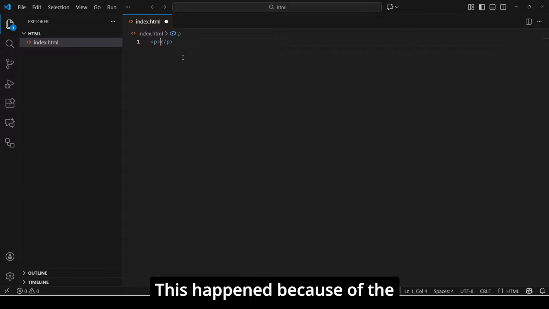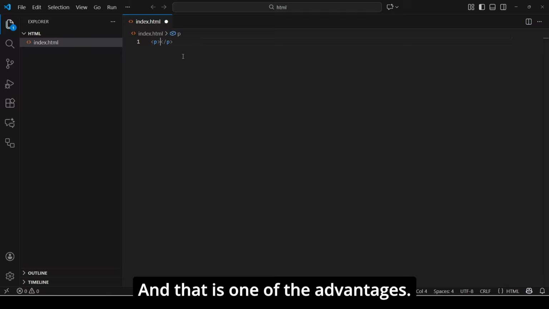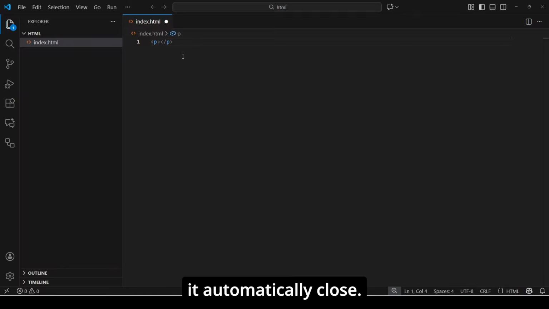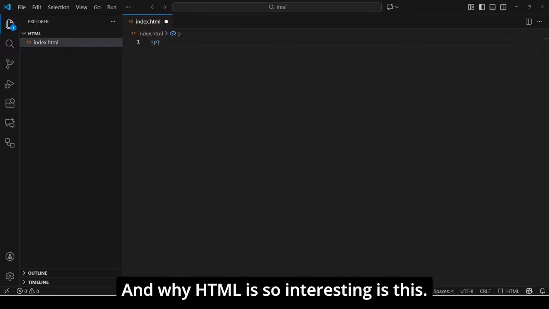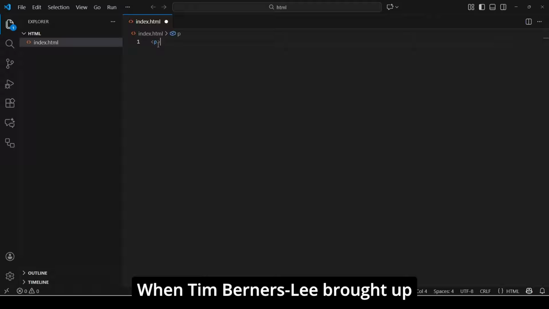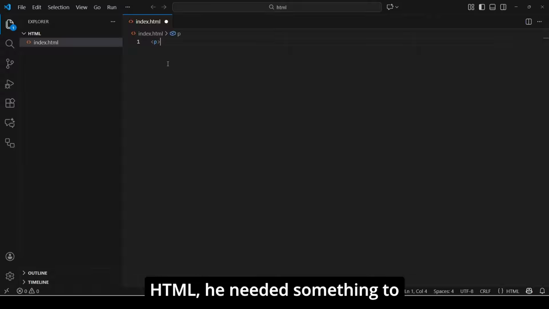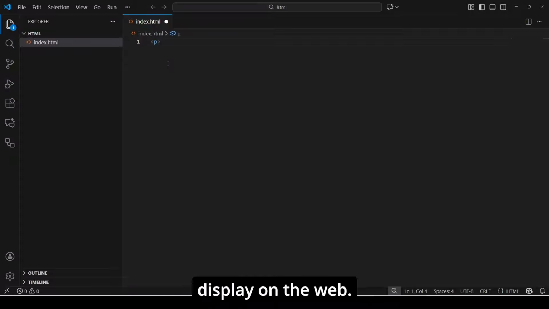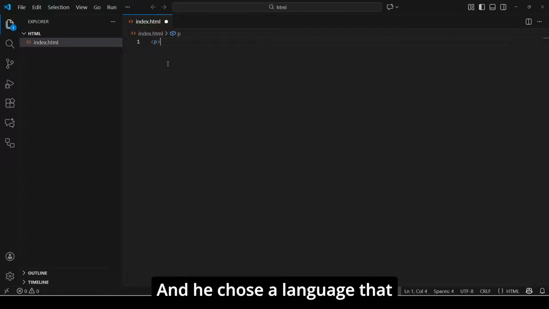For example, when you type P and the opening tag, this closing tag came up because of the editor, Visual Studio, and that is one of the advantages. Once you open a tag, it automatically closes. Although you could disable it in settings, for now it's fine. But look at something. Let me manually delete it. This is P, and why HTML is so interesting is this. When Tim Berners-Lee brought up HTML, he needed something to display information on the web, and he chose a language that can be easily related to by developers and make it so easy.